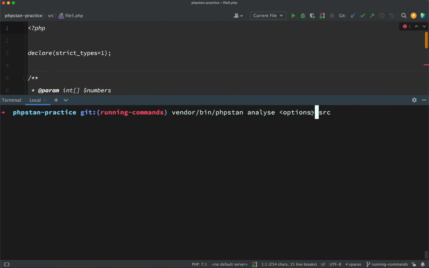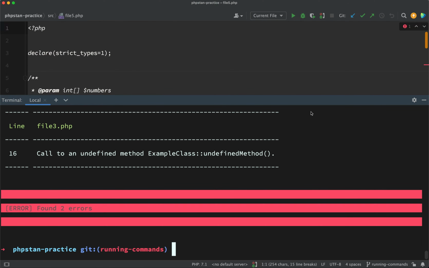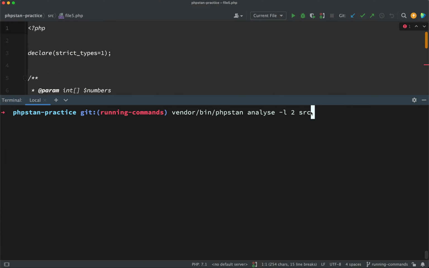Let's have a look at options. We've already seen one, haven't we? Because we looked at rule level number 2, and it's 0 by default. So if you don't specify a rule level, it will run at the very lowest level, which is quite forgiving, and a lot of things will pass, and then you just make it gradually stricter. That's what we did in the last one, and we ran it at level 2. Let's just remind ourselves. Okay, and that found 2 errors. If we were to run it at a higher level, we would get more errors, but I'm not going to spoil the surprise on that just yet.